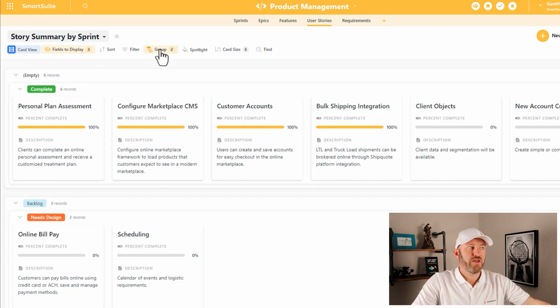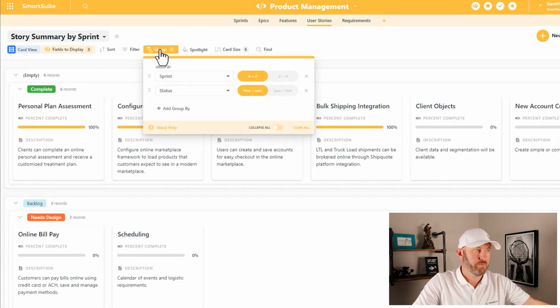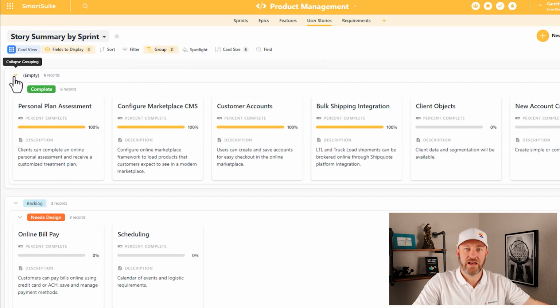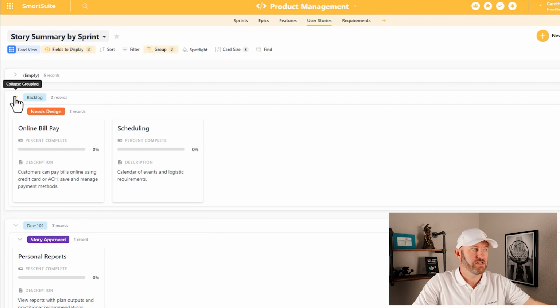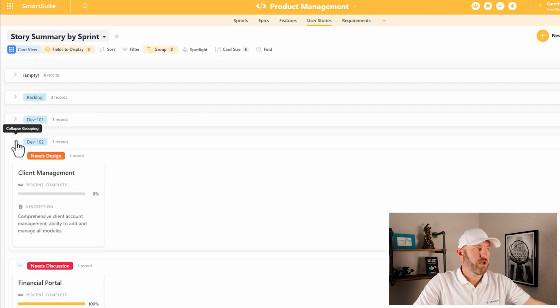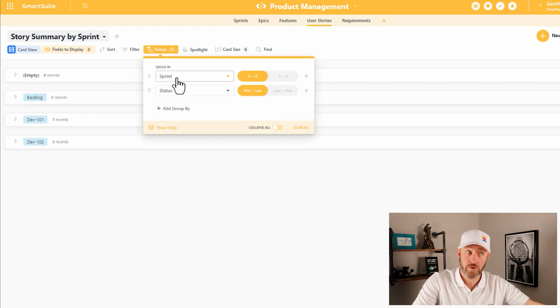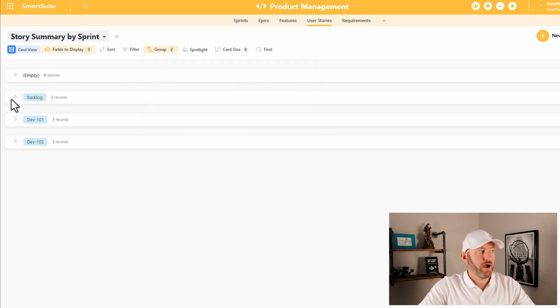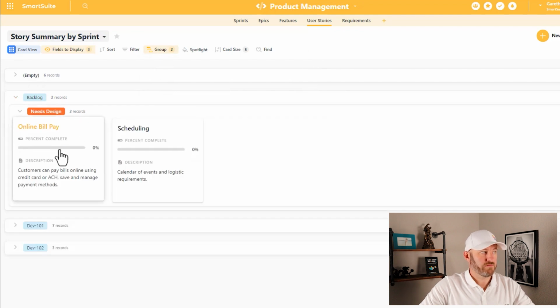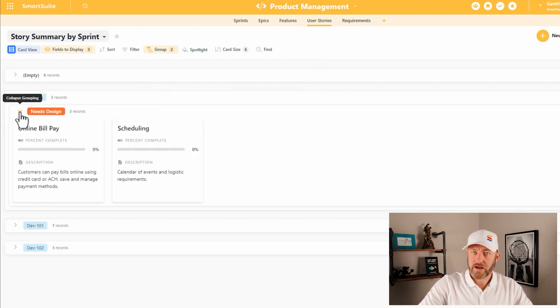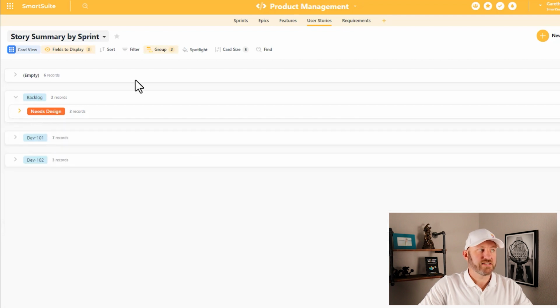You'll also notice that the cards are grouped here in this example. So we've grouped by sprint and by status. So let's take a look at expanding or contracting these different groupings. So here we go. I am expanding now my different groups. My first grouping, if we look back here, is sprints. So I can expand on the backlog sprint, for example. Then within the backlog, I have a secondary grouping, which is, in this case, the needs design.